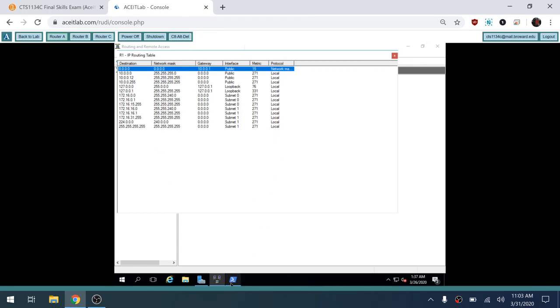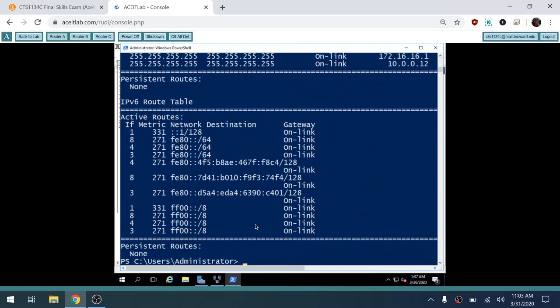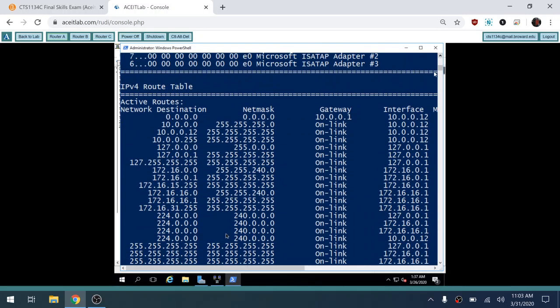We can also look at the routing table by typing route print. And I can see my routing table there as well. Essentially the same information. There's the 172.16.0.0 network, the 172.16.16.0 network, but it doesn't know about 32.0, and it doesn't know about 48.0. The command again was route print.